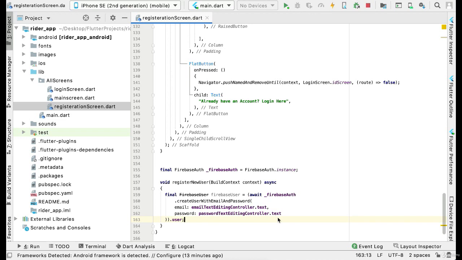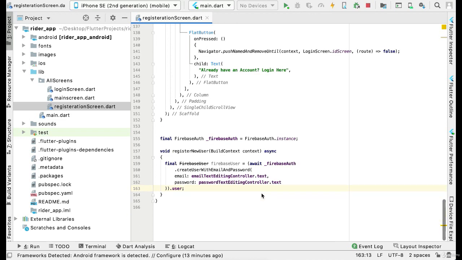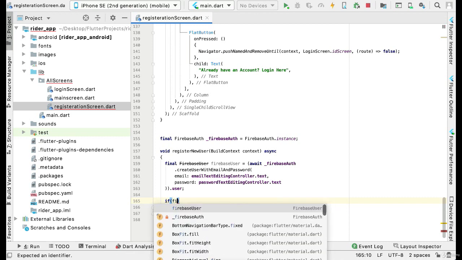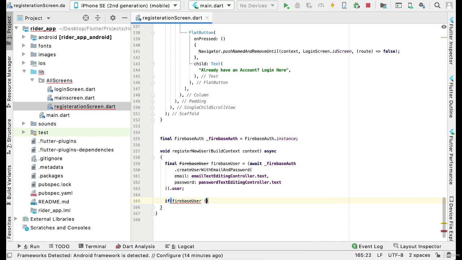Now if the user is authenticated, which means the user is created successfully using the email and password inside Firebase authentication, then it returns this Firebase user. If this is not equal to null, it means that the user has been created successfully. But if this is equal to null, it means the user has not been created. So after this, by using an if condition, we can check if the firebaseUser is not equal to null.